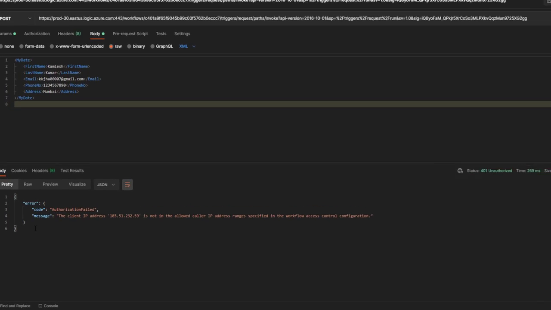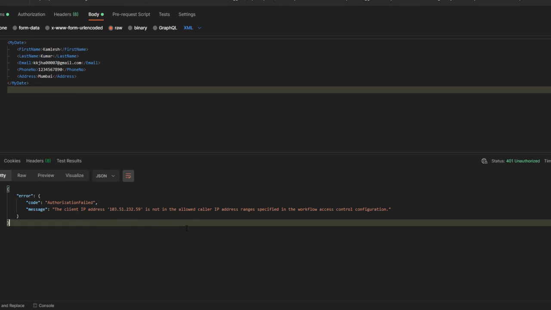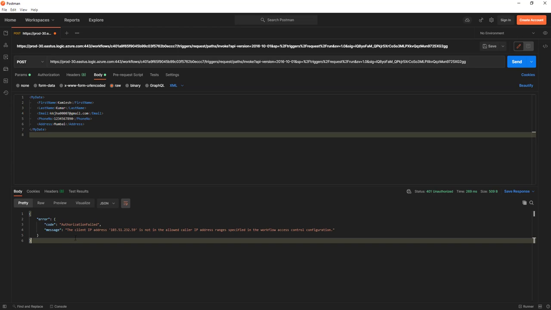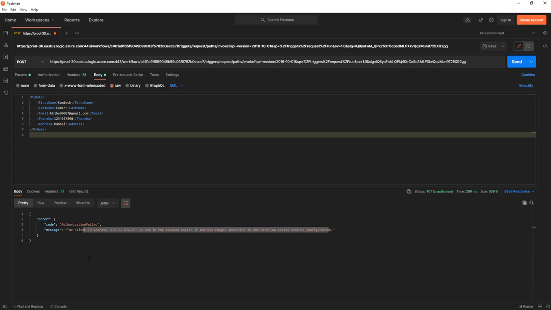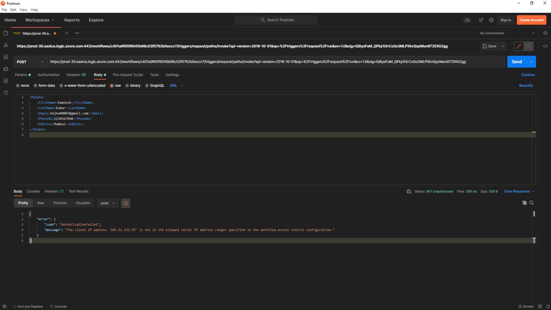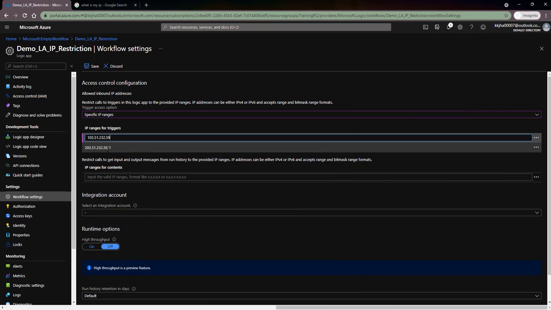Perfect. So if you can see here, it is restricted now. I am getting this error 401 unauthorized, and the error is saying the client IP address 103 is not in the allowed caller IP address range specified in the workflow access control configuration. That means I have restricted this logic app using my IP configuration, and if anyone not configured in this IP range tries to send the message, they will get this unauthorized error.